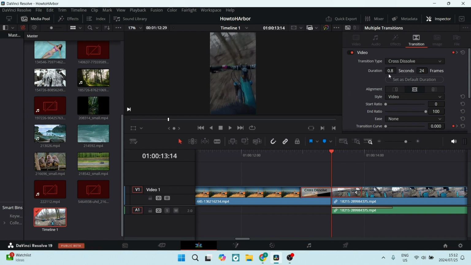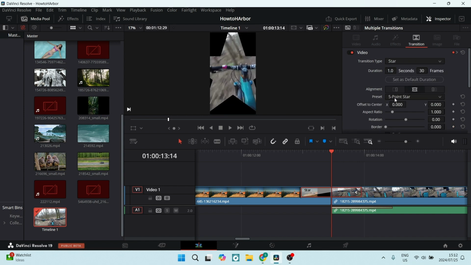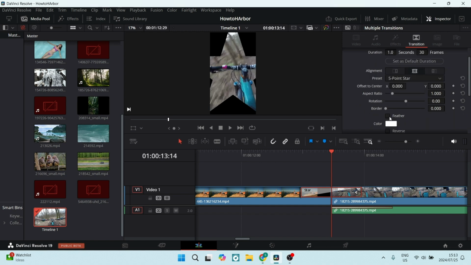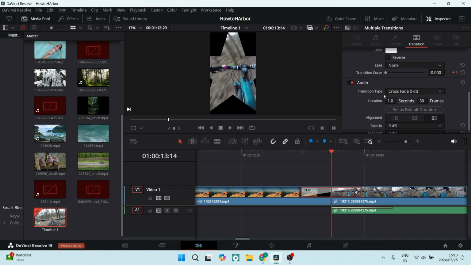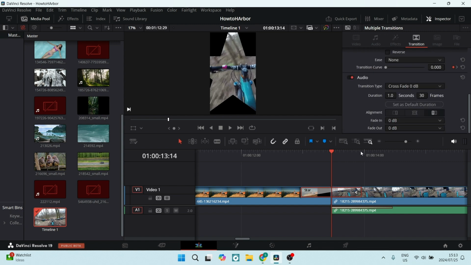If you want to change the length in duration or seconds, you can also change the actual transition type. So there's tons of different transitions to choose from. You can also change the alignment, the preset. You can give it an offset. You can change its aspect ratio, rotation, border, color, absolutely everything. When you're coming down to audio, you can also change the properties of the audio transition so that it is a smooth transition. And once you are done, you can have something that looks like this.